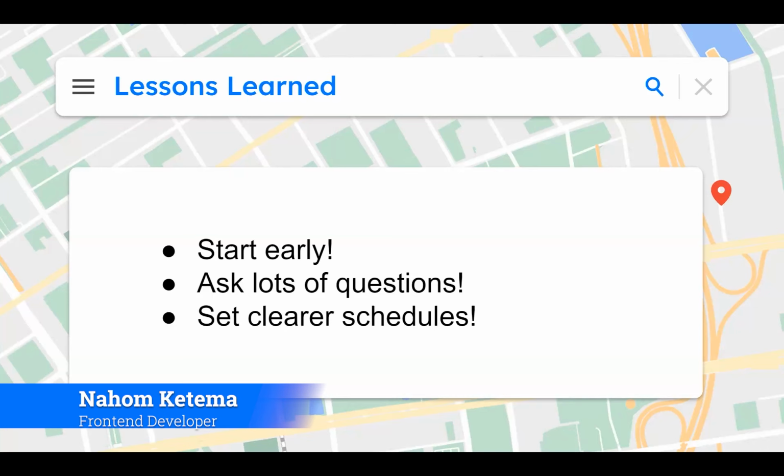Through the development process of this project, there's a lot of things we've learned, and here are some of the things that we learned. The first thing we learned was to start early. Although we finished our project on time, we could have probably spent the first half of the project getting more work done. The second thing we learned was to ask lots of questions.